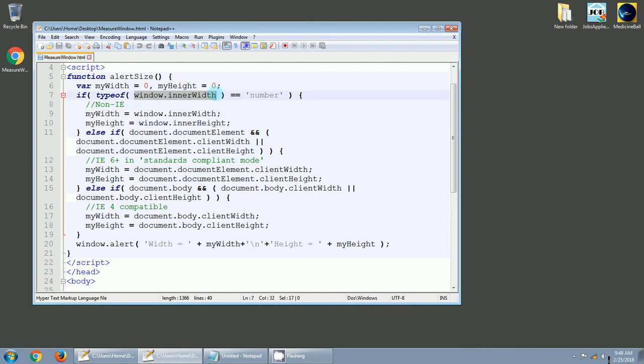If that's not true, that condition is false, then you've got this else if that's going to deal with Internet Explorer syntax. So that's saying else if document.documentElement and document.documentElement.clientWidth or document.documentElement.clientHeight. Well, this is supposed to be compliant with Internet Explorer 6 and up in compliance mode. If that's what you're using, then myWidth will be set to document.documentElement.clientWidth. That's the syntax statement. And myHeight will be set to document.documentElement.clientHeight.